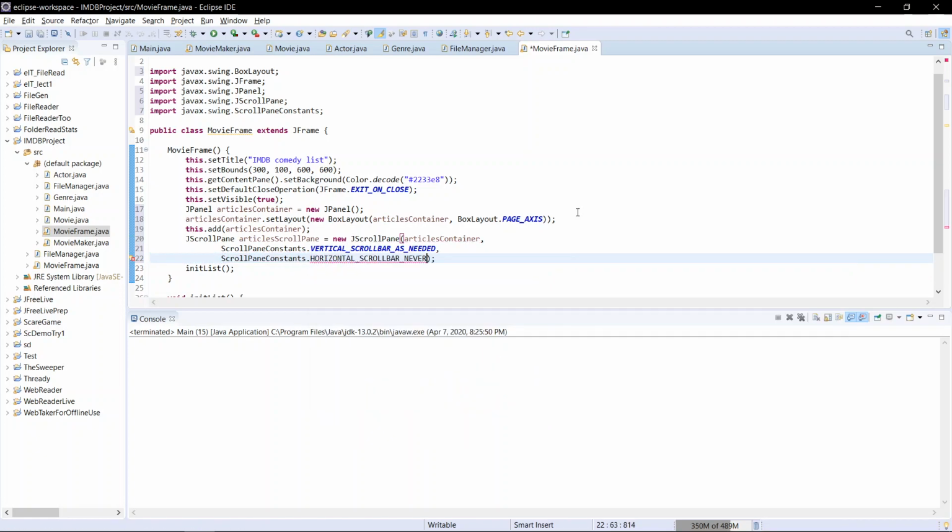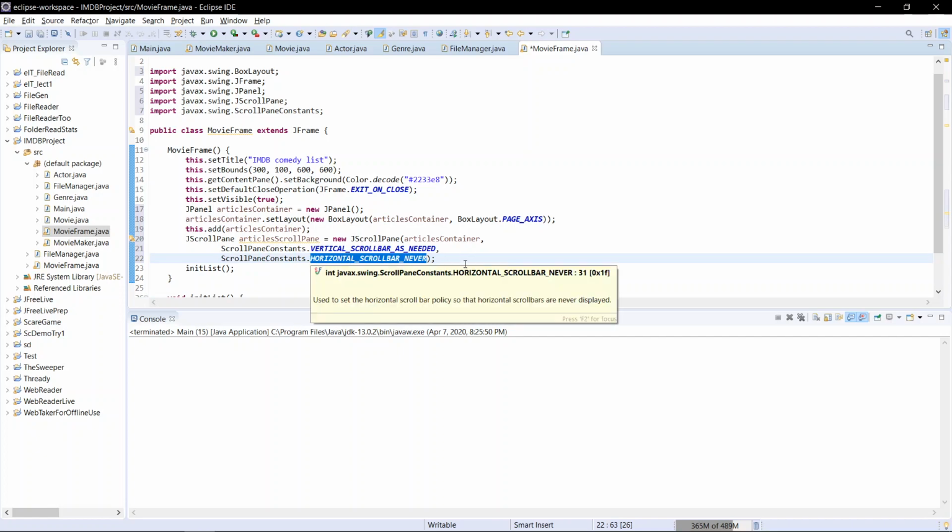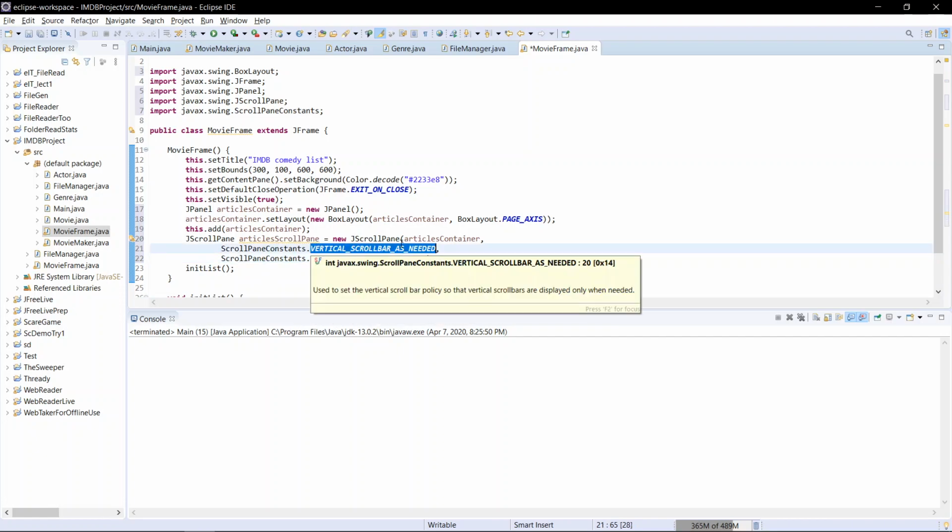Horizontal scroll bar never. So if we need to scroll vertically, it will show; if everything fits within this 600 by 600 frame, it will not show it, but if we need it, it will show it. And the horizontal scroll bar will never be shown, not like this. So here we see the scroll bar when it's not needed, but in this frame, the horizontal scroll bar will never be seen, and vertical only when needed.